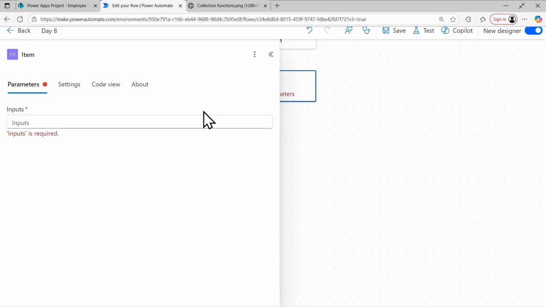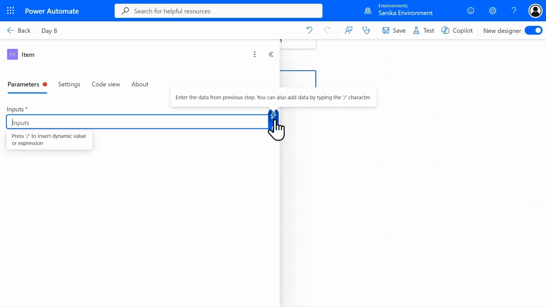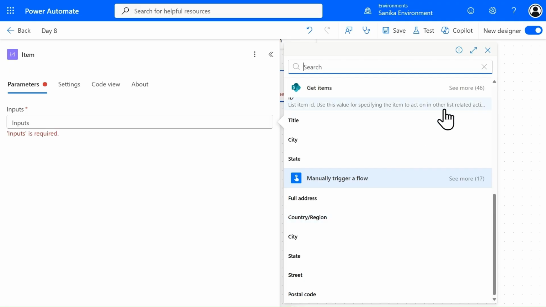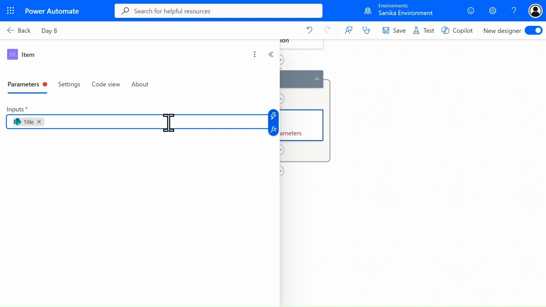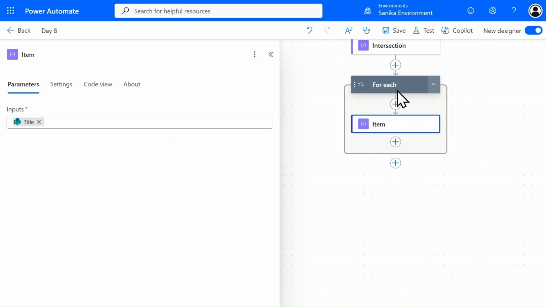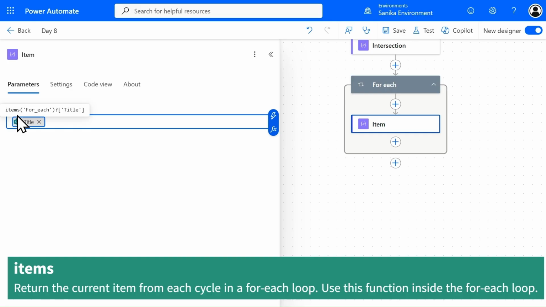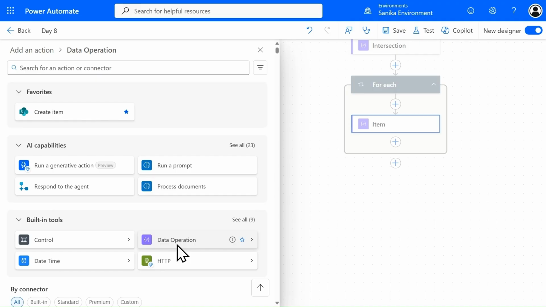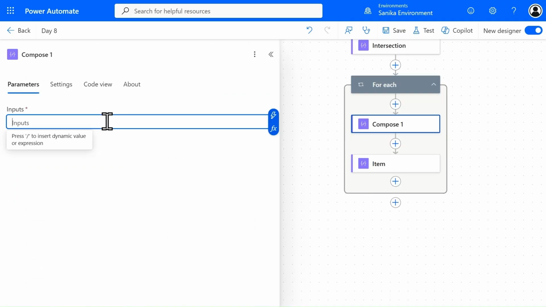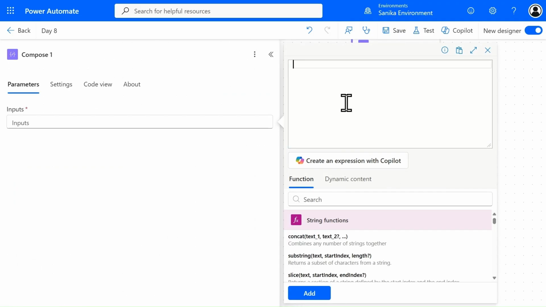So let's first see. Let's go to the dynamic content and click on the title here. If you see, it automatically goes inside a loop, and inside the loop we have items in the for each loop, and it is referencing the title. Title is a column. So use your item function as well. We cover both the functions, item as well as items.